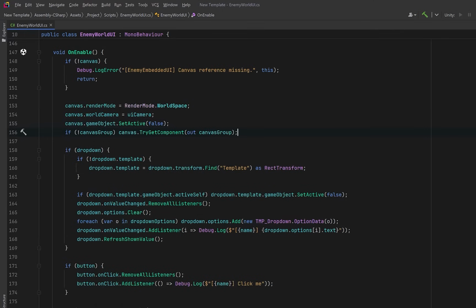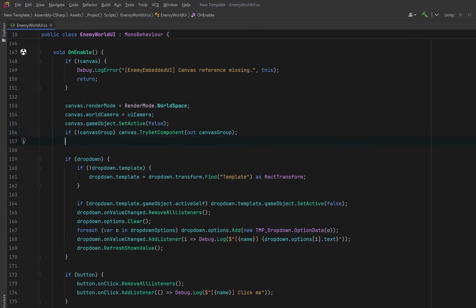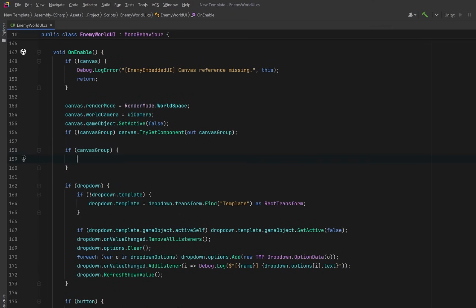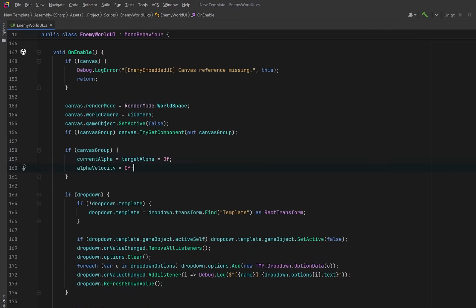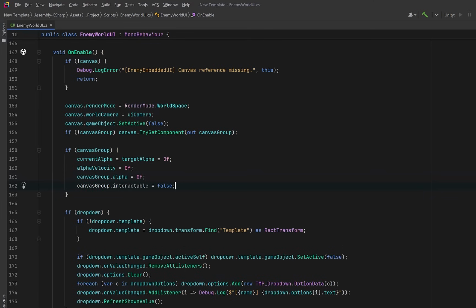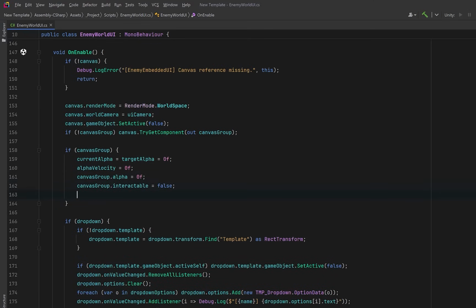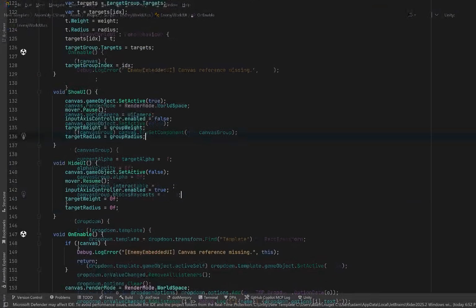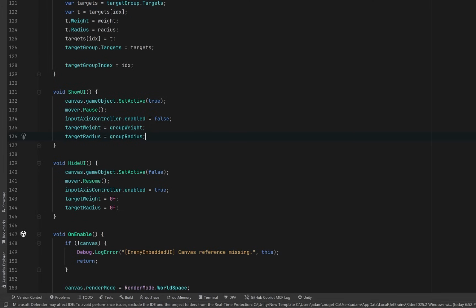Here, right after we get a reference to the canvas, it'll be super easy for us to get a reference to the canvas group. Now, if we have a canvas group, we can zero out all of those values, and we can set the alpha to zero. We can make sure that it's not interactable and that it's not going to block raycasts.